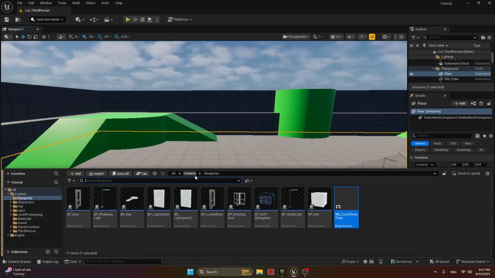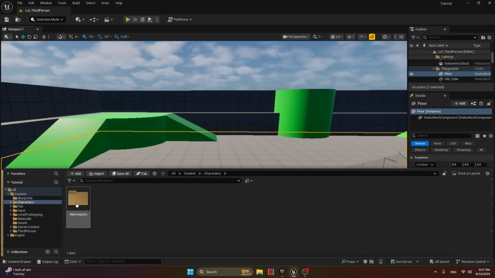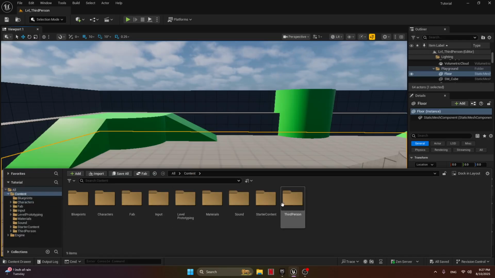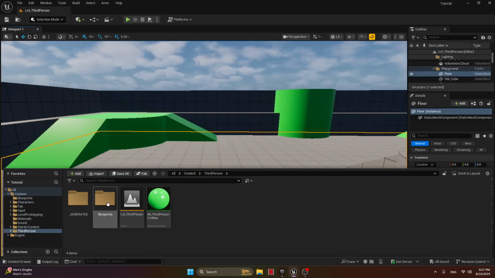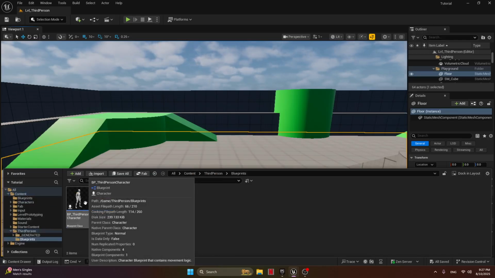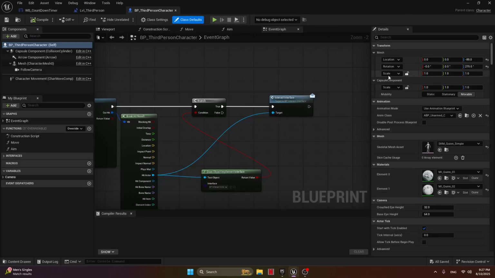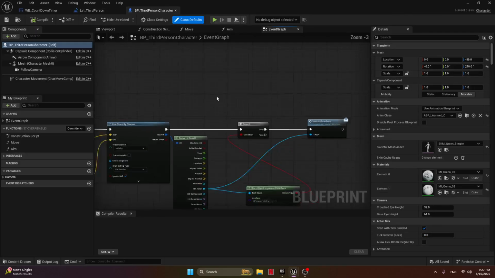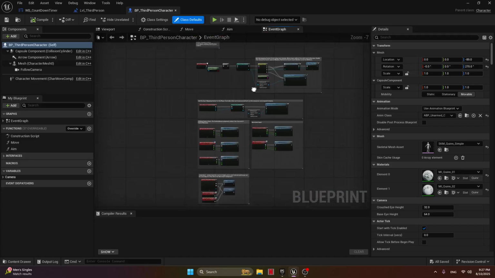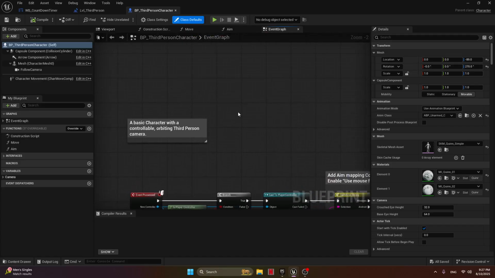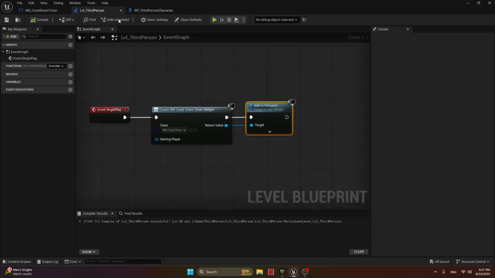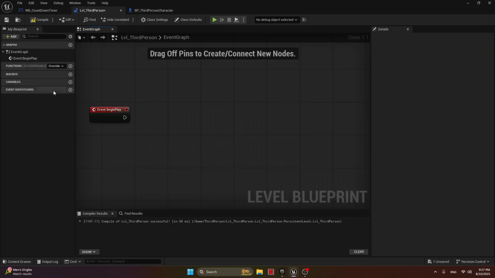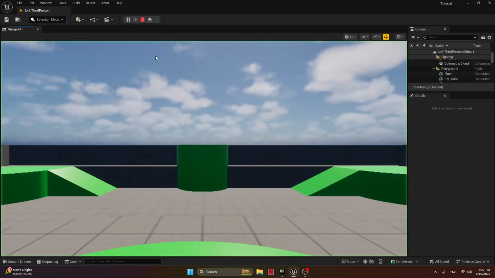Or if you only have one character, then you'll go to your third person blueprints, your third person character or your first person character, and you'll add it in here by begin play. Okay, so I will go to my level blueprint. I'll delete this. Let me show you now quickly that it's not there anymore.